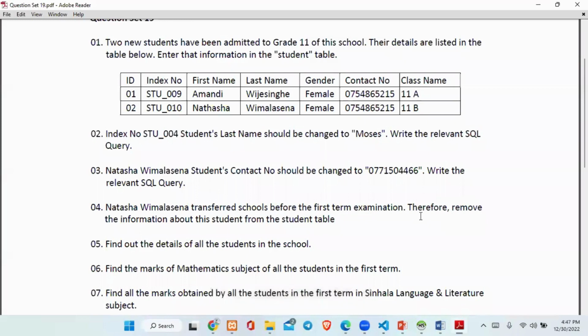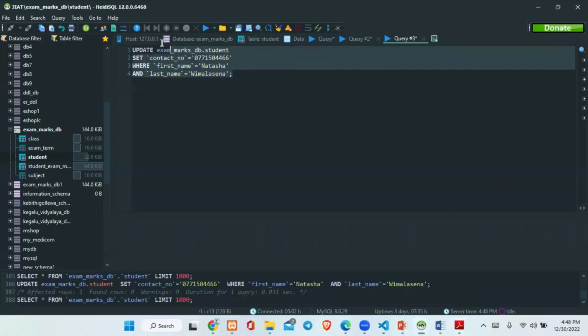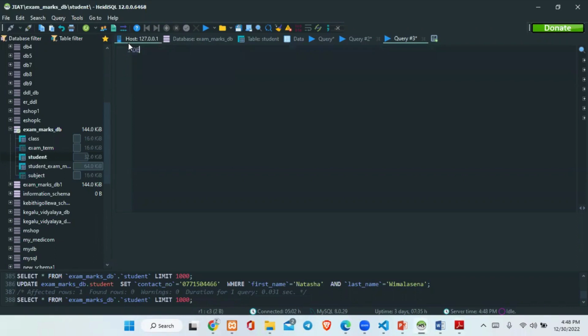So our next question is Natasha Vimalasena transferred schools before the first term examination. Therefore, remove the information about this student from the student table. Okay, so now over here we have to type a delete query. So over here in the question, if they ever say remove, then we have to give a delete query. So that's going to remove someone. Because of that, we are going to give a delete query. So let me show you how I'm going to give this delete query. So I'll remove this query from here. And now I'll start by giving the word delete. So I'll begin by giving delete from.